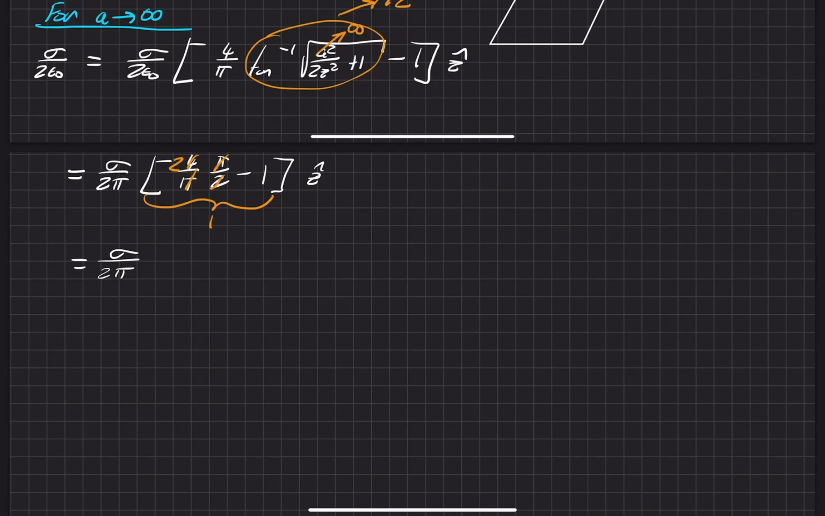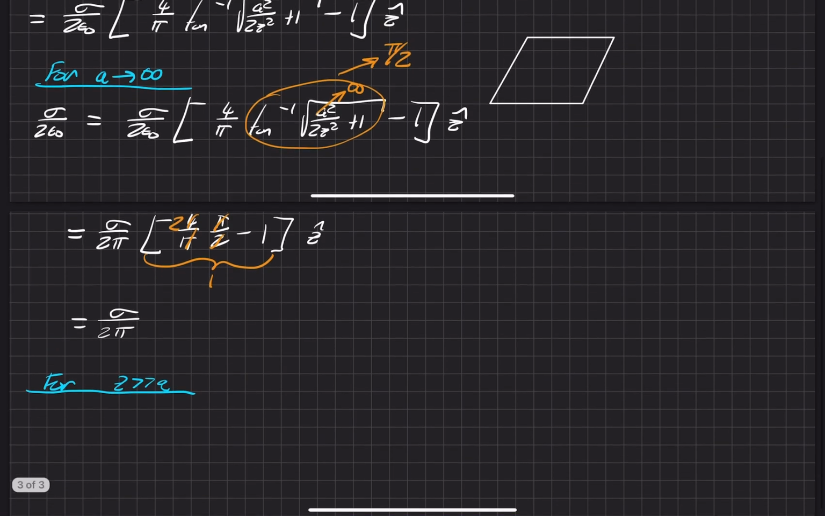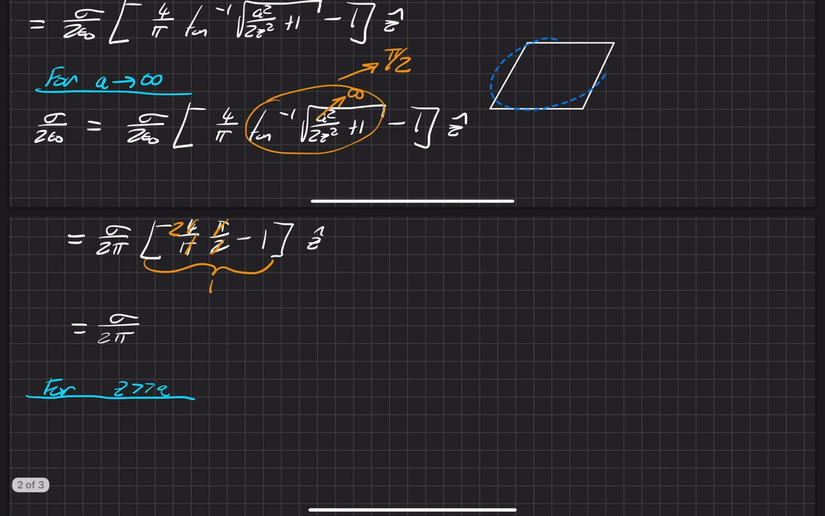Now for this final part of the problem, we are going to find the field for when z is much less than a, right? So if we come back to our drawing up here, let me just go ahead and bring this down.